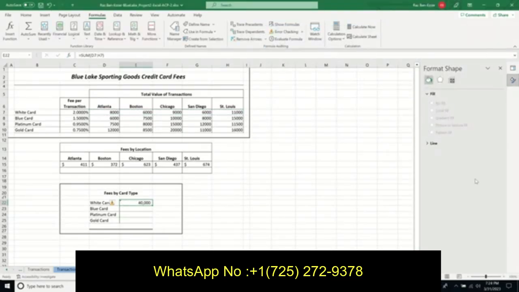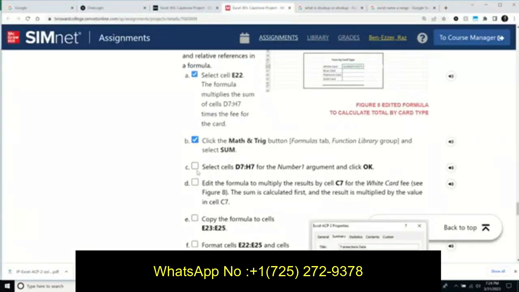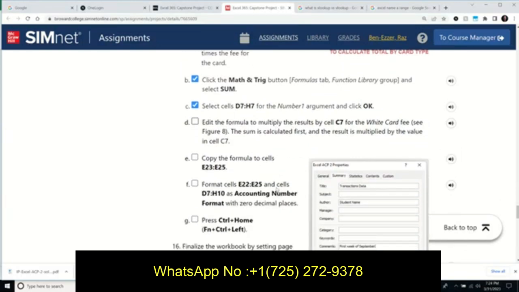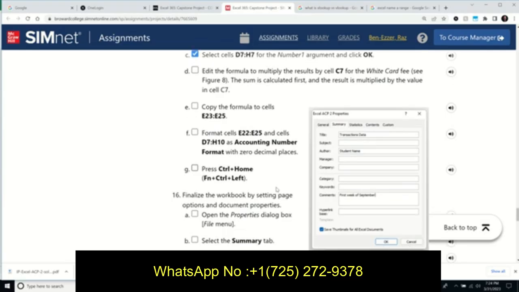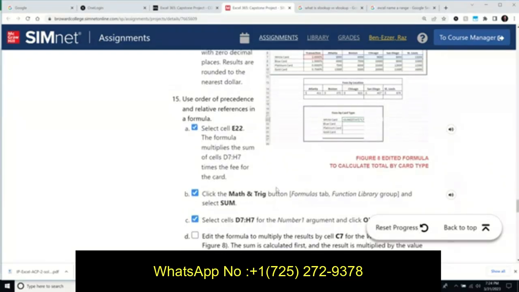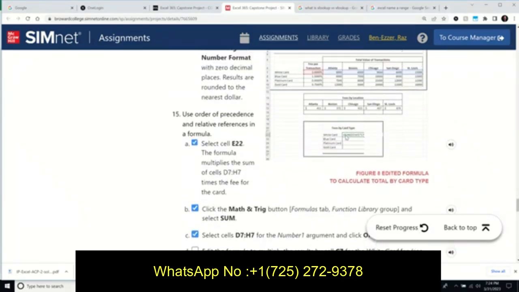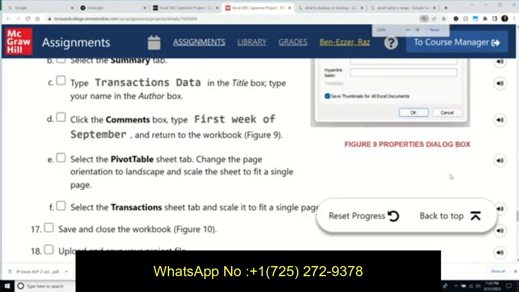Now on Mac, if you still have that pane with formula builder, close it, because otherwise it will not let you type manually. What do they want us to edit here? Edit the formula to multiply the results by C7 for the white card fee. See figure 8. Where is figure 8? This is figure 9. Here's figure 8. See how it's sum of D7. It's really small, but believe me. Let's see if we can make it bigger. A little.